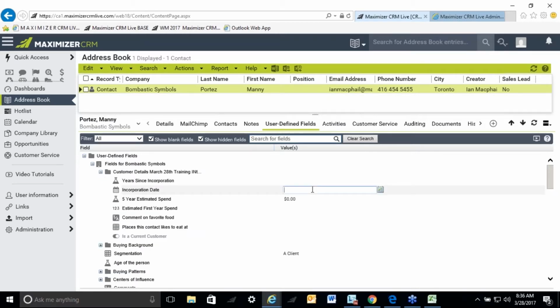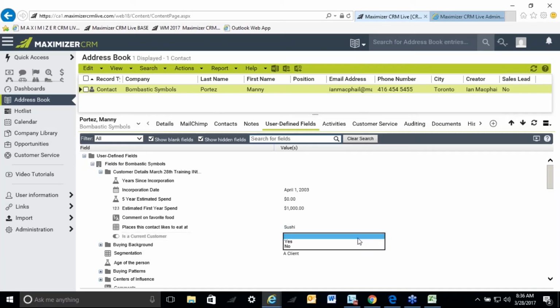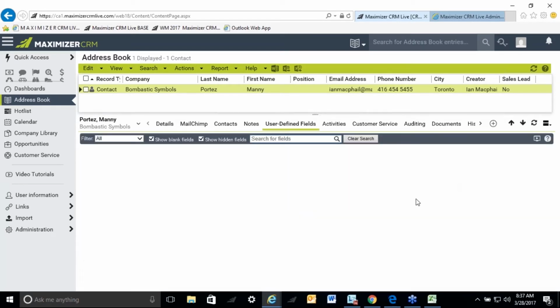So if we put in the incorporation date here, let's say they incorporated April 1st, and we'll go back to 2003. And let's say the estimated first year spend is $1,000, and we can place that this contact likes to eat. Let's just say sushi. Is this a current customer? Yes. Comment on favorite food might be MSG. And the calculation fields, this one's still 0, they'll all update as soon as we save this. So essentially we click away, we go back, and it's updated.